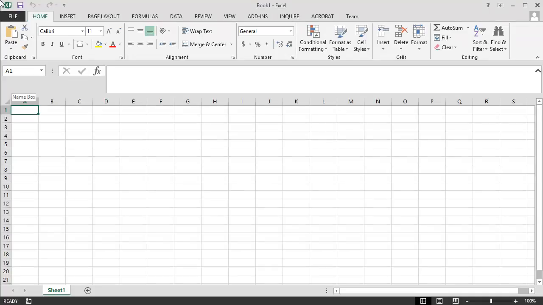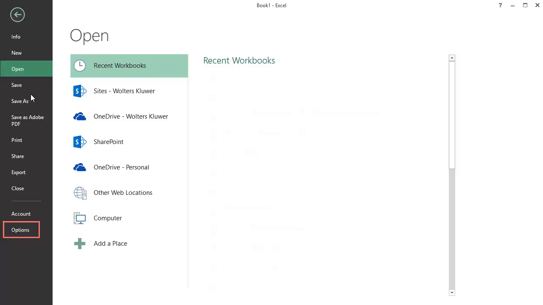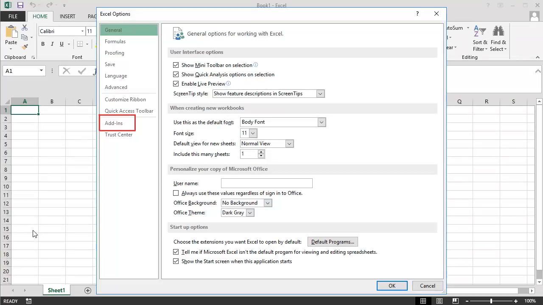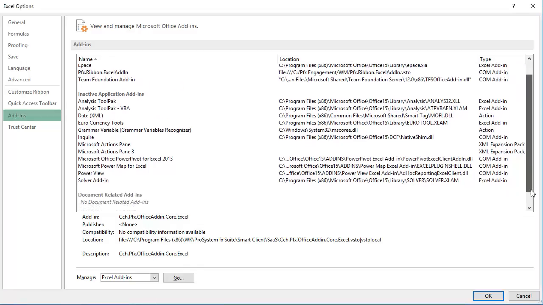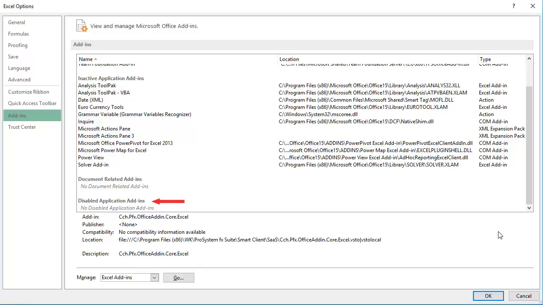To begin, open Microsoft Excel and click File and click Options. In the Excel Options window, click Add-ins. Within the Add-ins menu, there are three sections: Active Application Add-ins, Inactive Application Add-ins, and Disabled Application Add-ins. If an add-in needs to be re-enabled, it will be listed either in Inactive Application Add-ins or Disabled Application Add-ins.